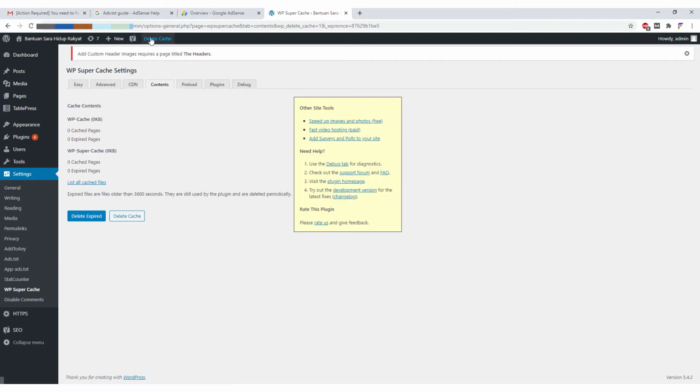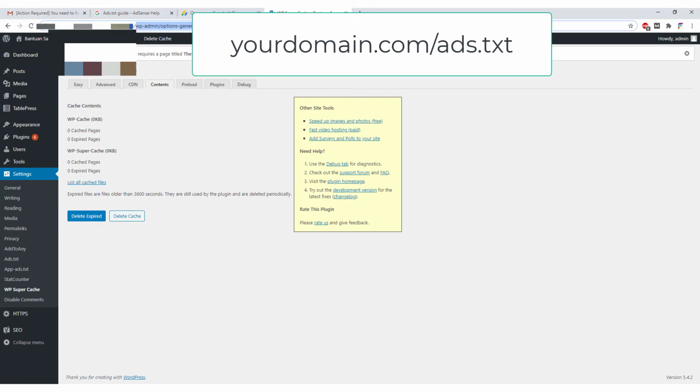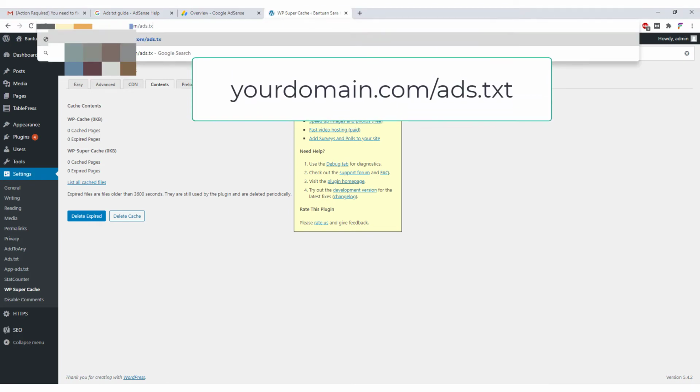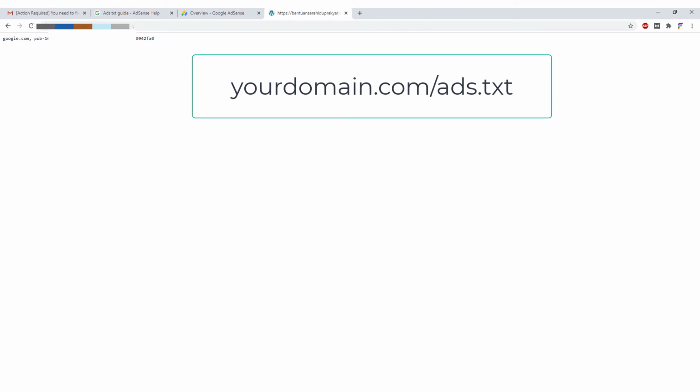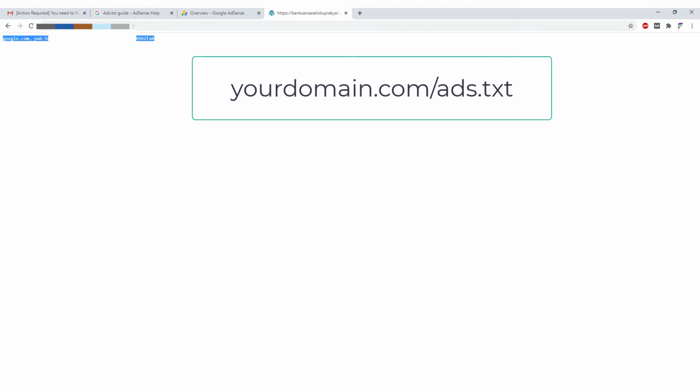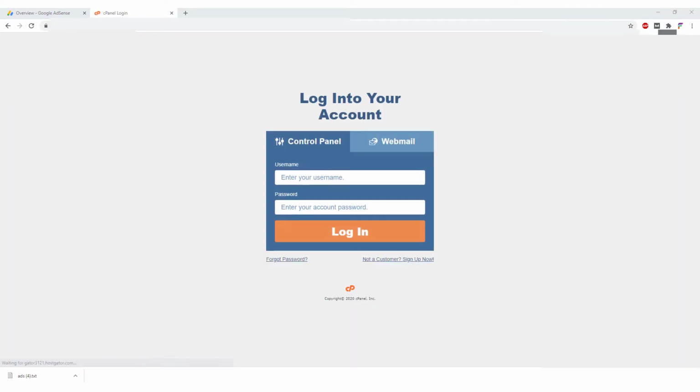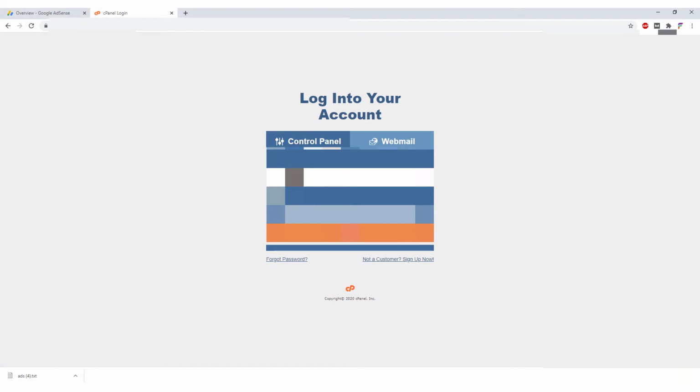Next, delete any cache if you're running any caching plugins. Go to your root folder, make sure that the ads.txt file is running. For the next part of the video, we will be manually creating the ads.txt file for non-WordPress user.